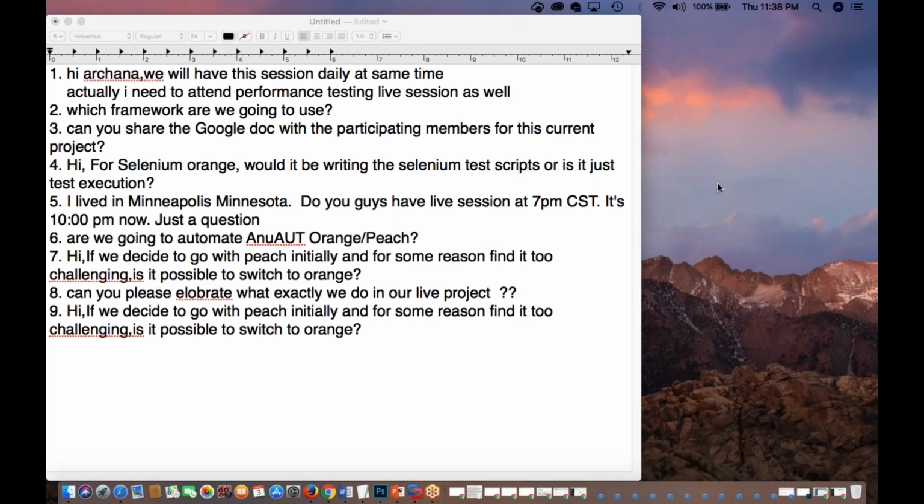So the next question would be, this is a very good question. Neha has a question. Hi, if we decide to go with Peach initially, and for some reason find it too challenging, is it possible to switch to Orange? Sure, why not?